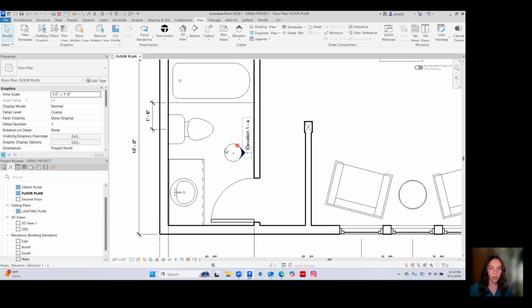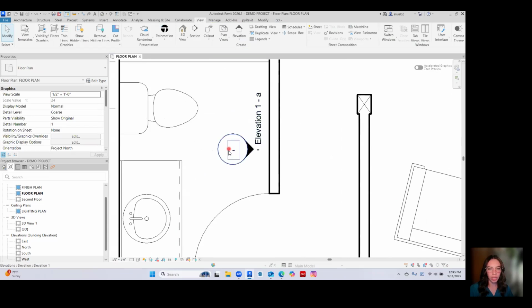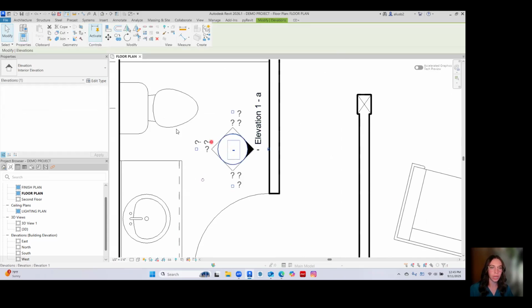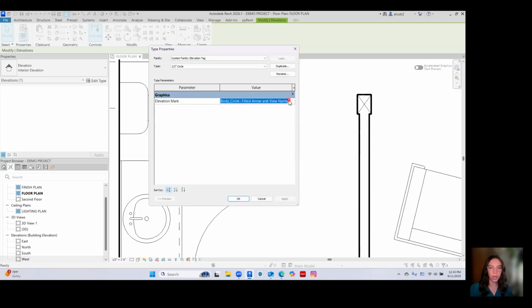So once we get our elevation placed, we don't want all of this text here. So I'm going to click my elevation, hover around it until I see that blue box, and click one time. Then I'm going to come to Edit Type, and in the elevation tag graphics, we're going to click these three dots on the right side, and then do the drop down for the elevation mark, and we're just going to do the elevation mark body circle filled arrow.